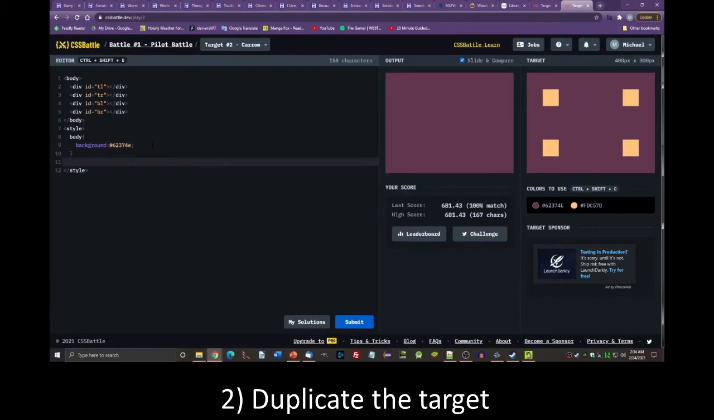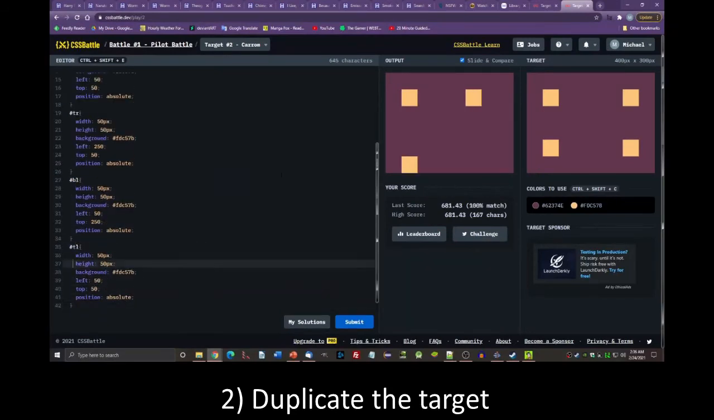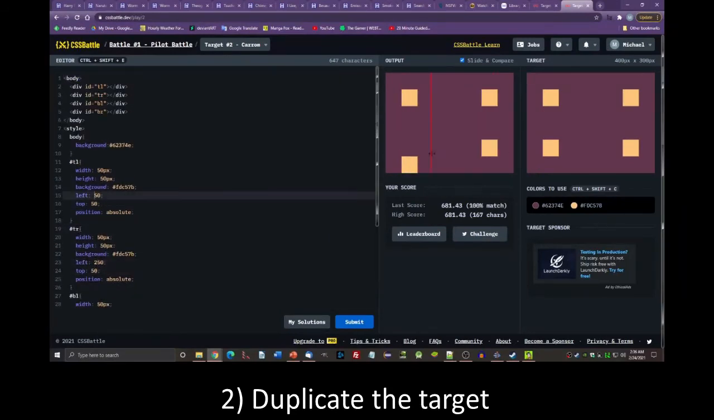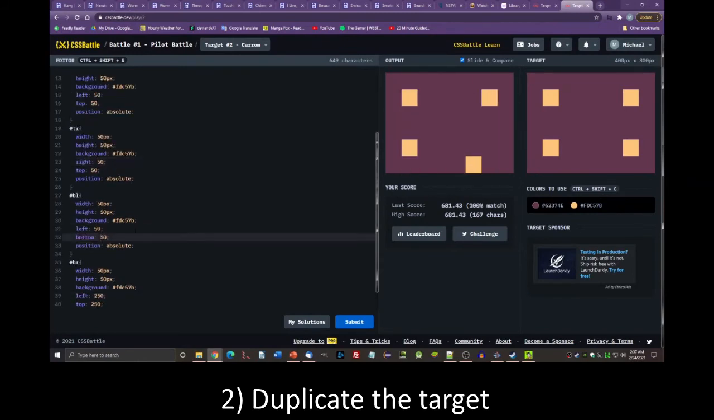Next, I style my div starting with TL. I set its width and height to 50 pixels and change its color to orange. After that, I position it at 50 pixels from the top and left with absolute positioning, which positions it relative to the container. Now that I have one done, I copy and paste it 4 times, changing the name and location of each one so that the squares are in each corner, 50 pixels from the edges.